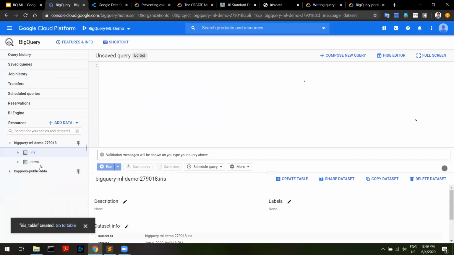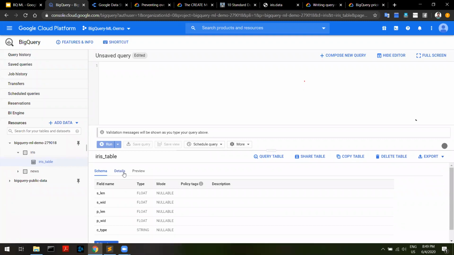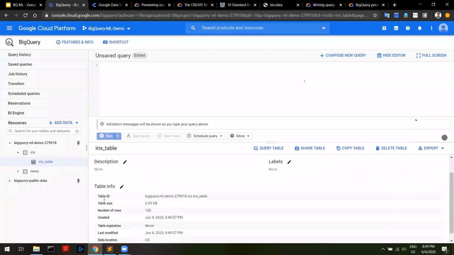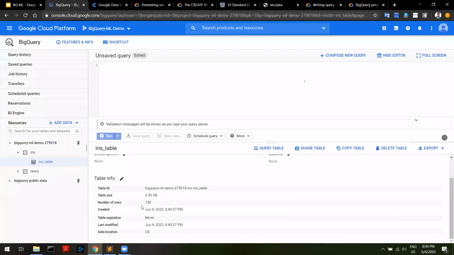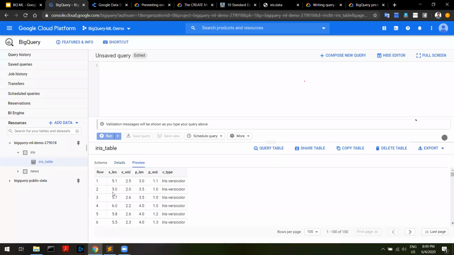Right. So finally, the iris table is now created, and you can see some metadata of the table. The table size is 4.93 kilobytes. There are 150 rows, and if you go to the preview, you can see this table nicely as a SQL table. You have the sepal length, width, petal length and width, and the type.